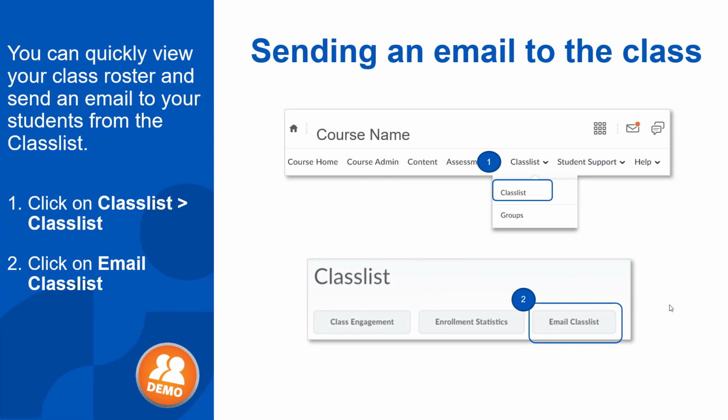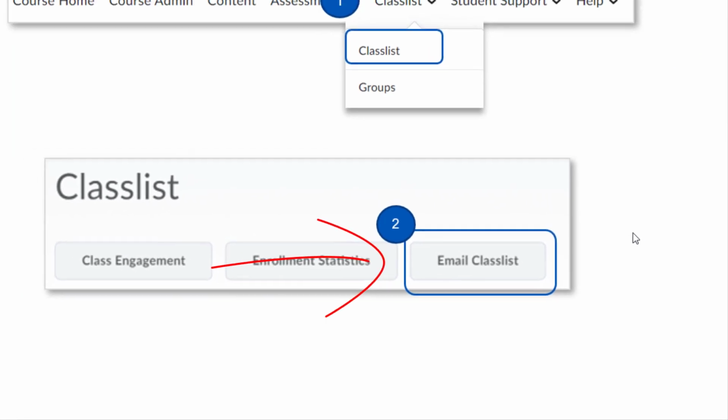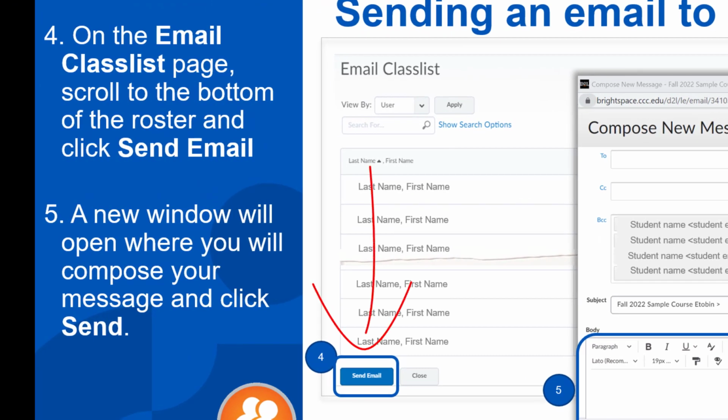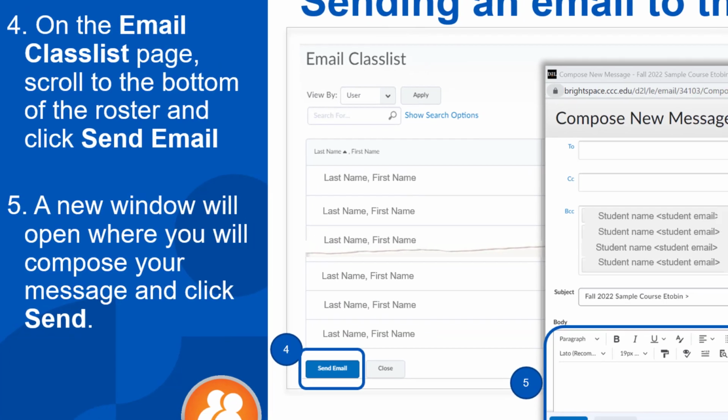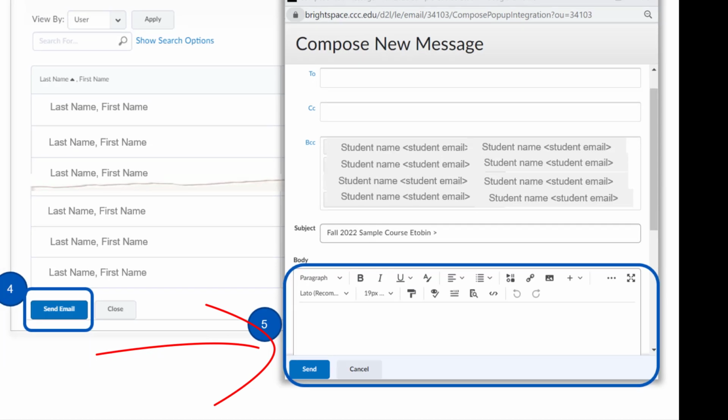From the class list page, click on the button at the top of the page labeled Email Class List. This will ensure all enrolled users are included in the email. On the Email Class List page, scroll to the very bottom and click Send Email in order to compose your message. All users will appear in the BCC section of the email, blind copied. Add a subject in the body of your email and click Send. You should also receive a copy of the email to your CCC email account.